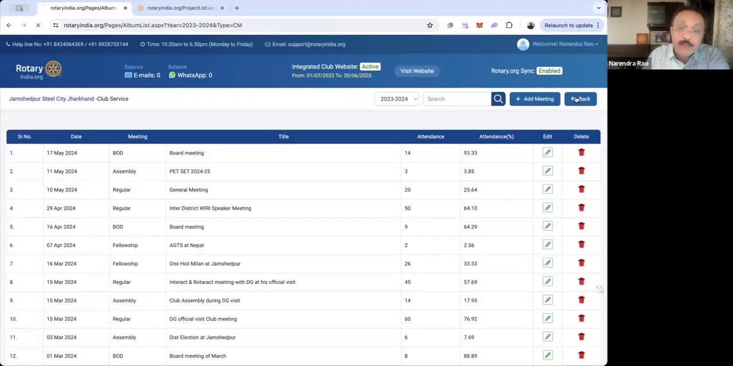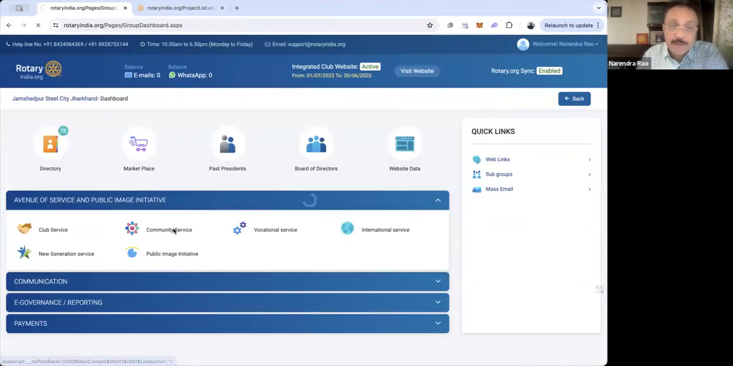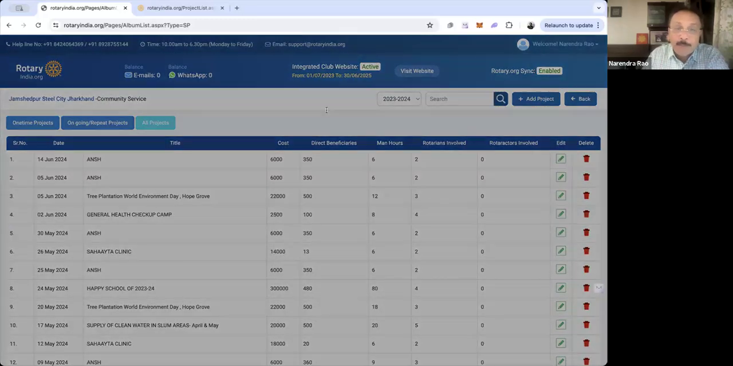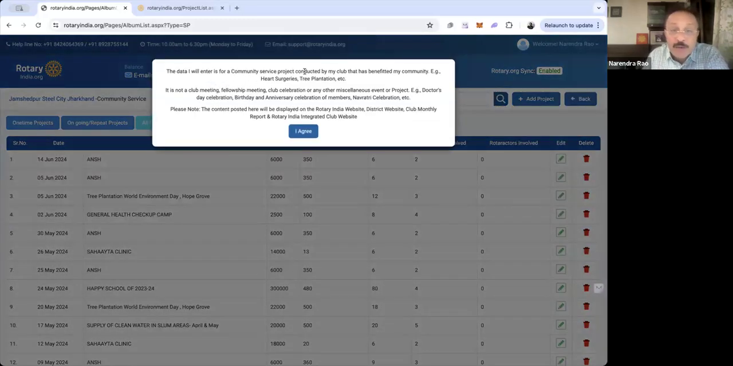Now, when I come to community service, I get one more pop-up here. The data entered is for a community service project conducted by my club that has benefited my community. Example, heart surgeries, tree plantation, etc. It is not a club meeting, it is not a fellowship meeting or a celebration or any other miscellaneous event like Doctors' Day celebration or a birthday or anniversary or celebration of members. So what does it mean? It means very clearly, in community service, a project which has a direct beneficiary.